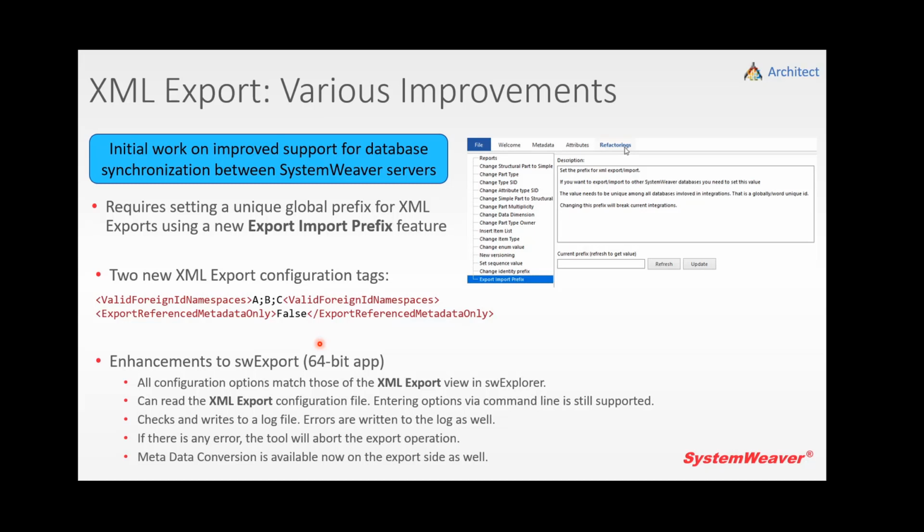And the tool now checks and writes to a log file, and it writes errors there as well. And if there is an error, the tool is going to abort the export operation. And metadata conversion is available on the export side as well. And again, I just want to note that we're actively working on updates to XML import.